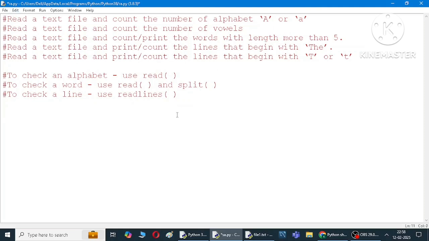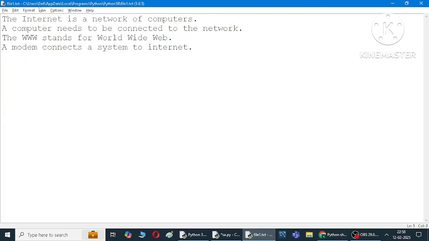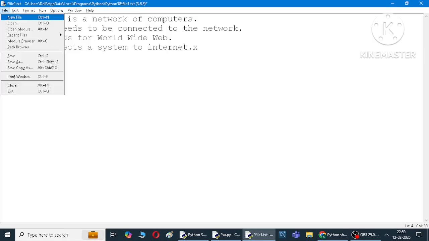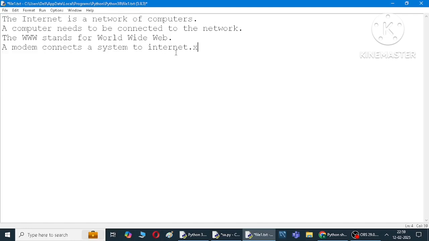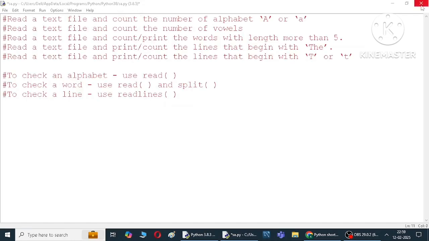Read a text file and count the number of alphabet A or a. Before that, I will show you what content I have in file1.txt. These are the 4 lines. So in this, I am going to work all the questions which were asked right now. This is file1.txt. I will close this.